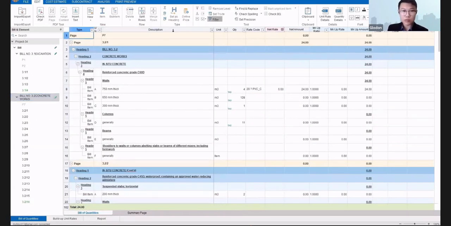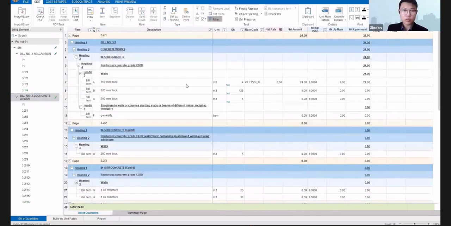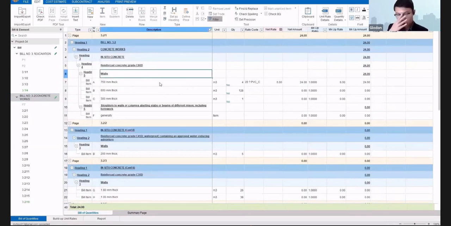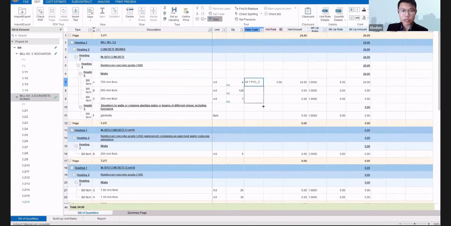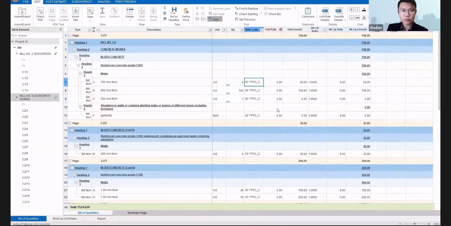We can actually make the process a lot easier by using the filter function. Let's say we are going to search for wall. So once you search for wall, the bill will filter all of the wall elements. So you just need to filter that. Then we can proceed to key in the rate code, and then we can just drag this rate code to all of your wall. So you can directly do costing directly here, efficiently and accurately.